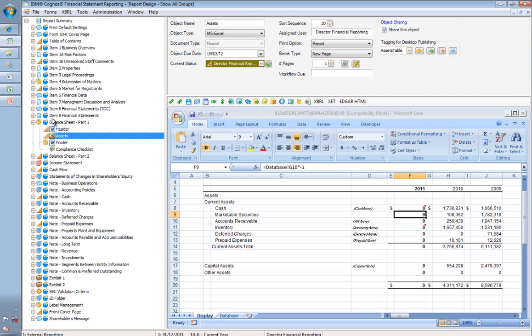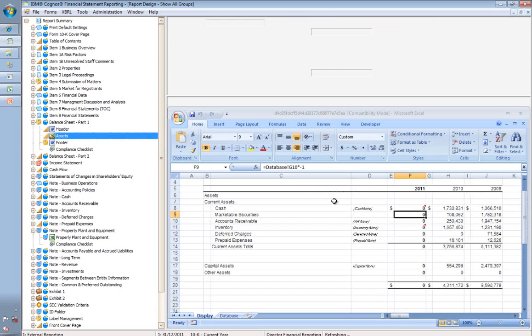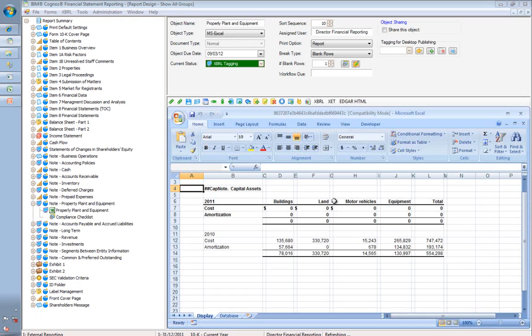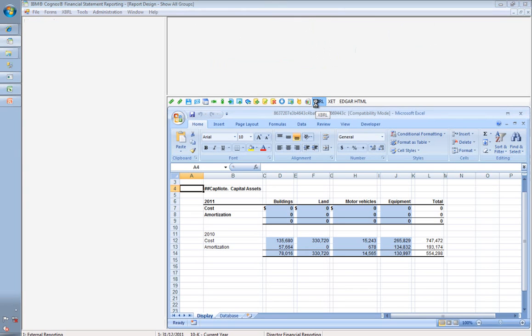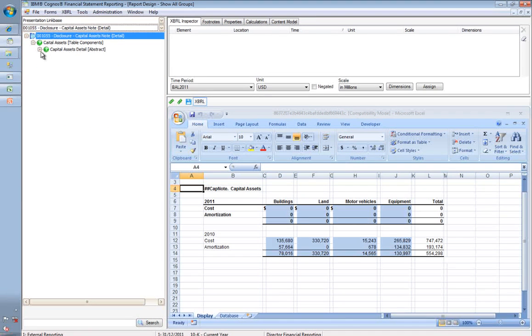So I'm just going to navigate to a different area now to talk through a different level of tagging, and this would be dimensional based tagging. And so the idea here I'm going to use is the property, plant, and equipment footnote. And once more, I'm going to enable XBRL. So in this case here, I can navigate and change my presentation link base to my capital assets area. And I can expose out the information. I can see the detailed line items that would be appropriate and that are part of my taxonomy here today.